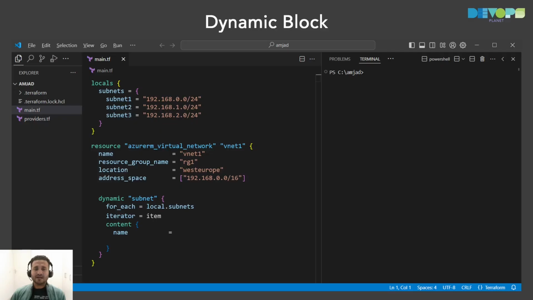So this is the way we are defining the dynamic block. First we are using dynamic, then the name of the block, opening curly braces, closing curly braces. Underneath of those curly braces or that block, we are using a for each loop, and for each is equal to local.subnet. Then we have to define the iterator. So the iterator will be the item, like I'll use item as my iterator and I'll show how we are using it.